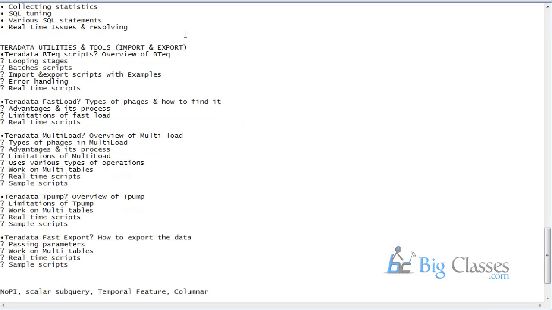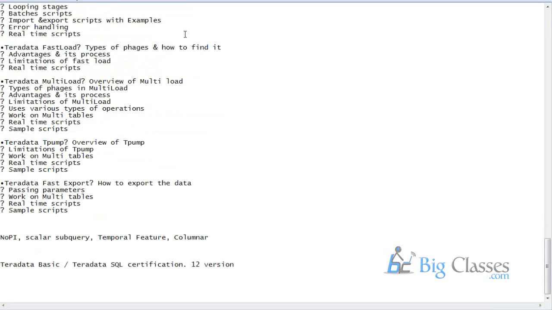And then apart from that, I will be discussing the syntax and semantics of these features. These are new features in Teradata RDBMS. So we'll be discussing these features as well: NoPI, scalar subquery, temporal, and columnar. And then apart from that, I will be providing you the material for Teradata Basics and SQL certification. So if you are planning for certification, then you can go ahead as well. For that, materials and dumps are available.